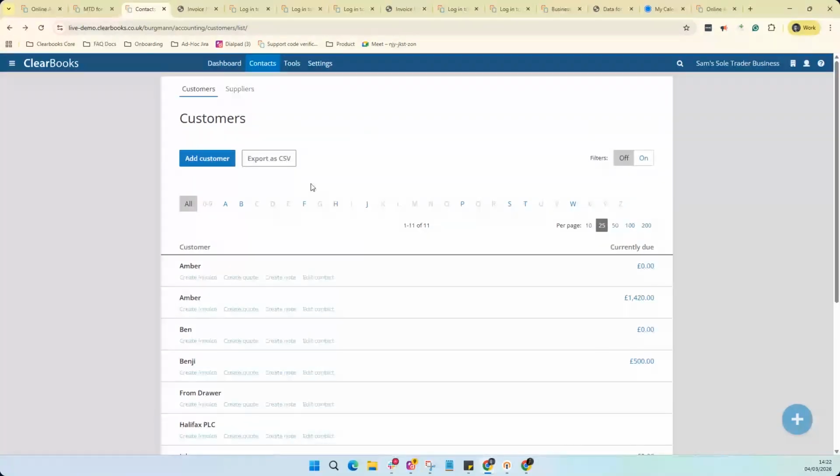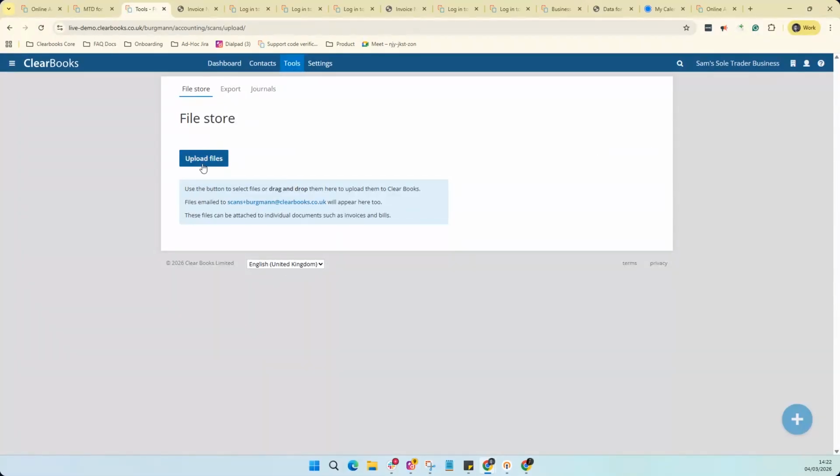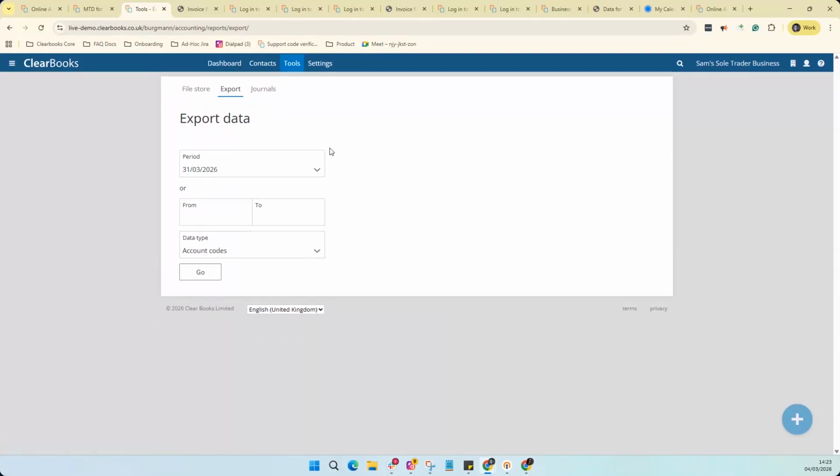And then again, that's for the suppliers as well. You can build the suppliers list manually from here, but you can also generate them when explaining the transactions as well. There are some tools available. You can keep some files uploaded here, which you can always download and upload to any transaction if you need to.